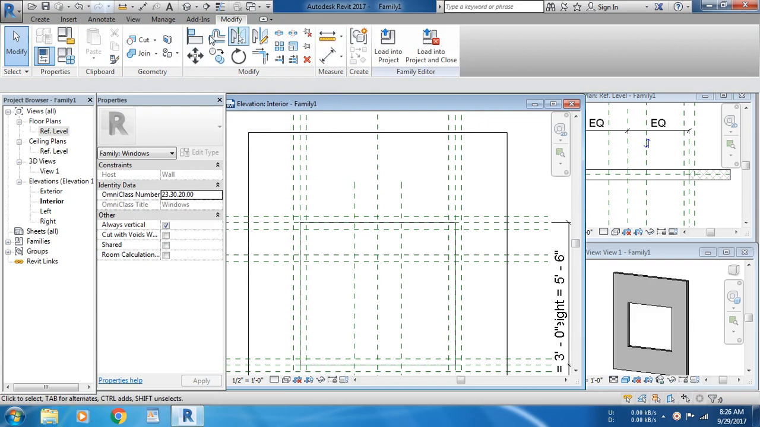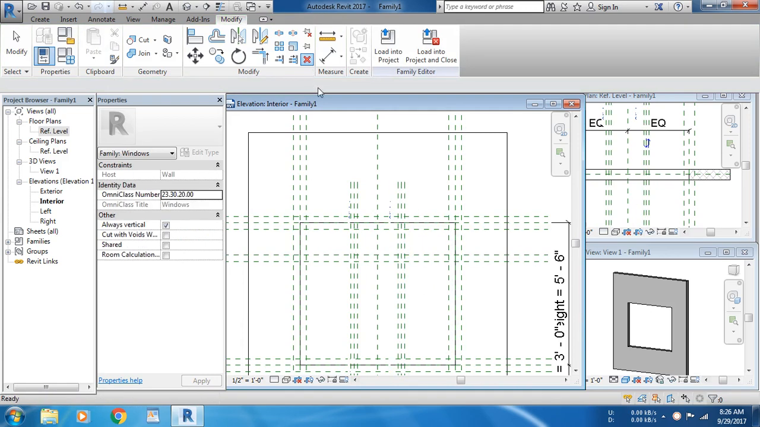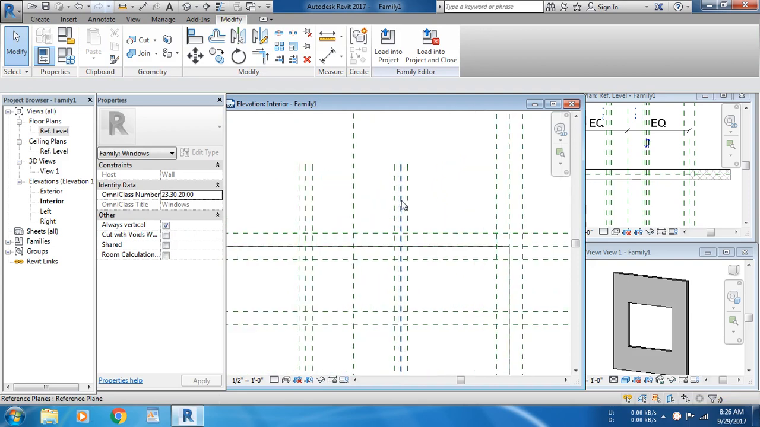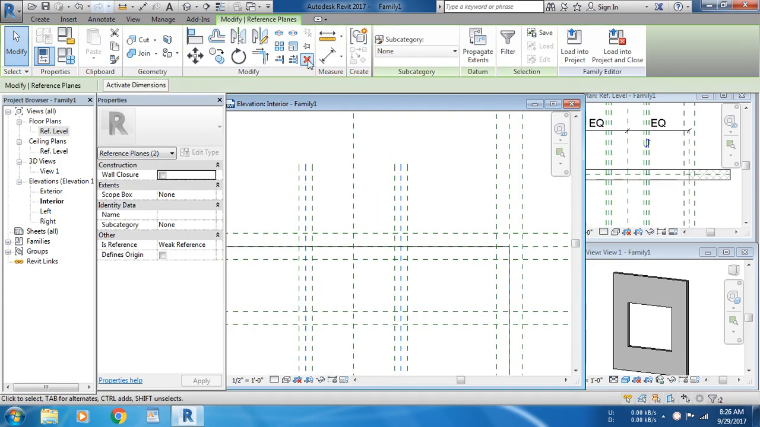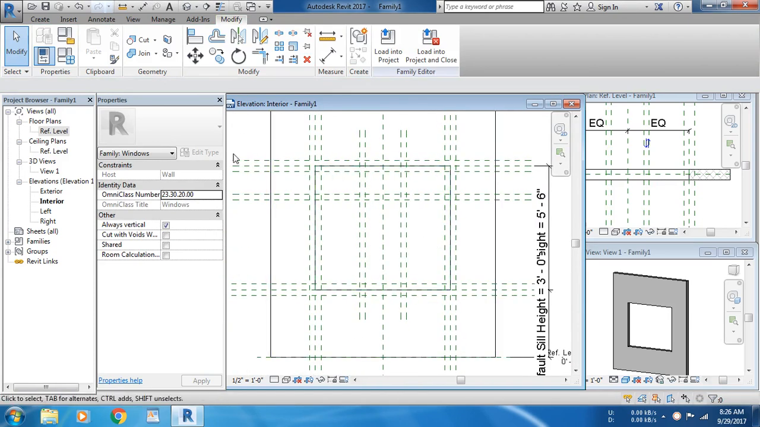Now we need to again create some reference lines by picking up lines. Since we have created a frame width of 3 inches, we'll be using 1.5 inches here because we will be offsetting this from the center. Okay, this is it. Now we can delete these middle ones. Hold the control key to select multiple. Now our frame and extrusion is ready.